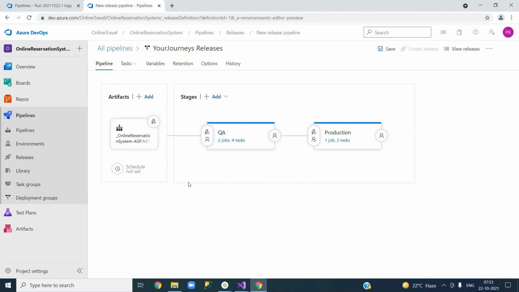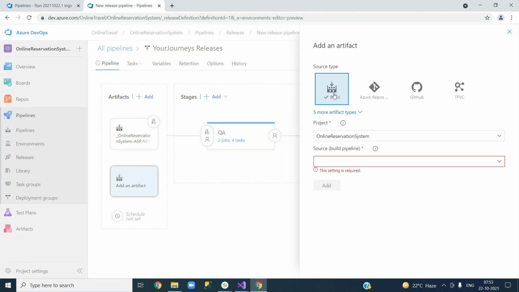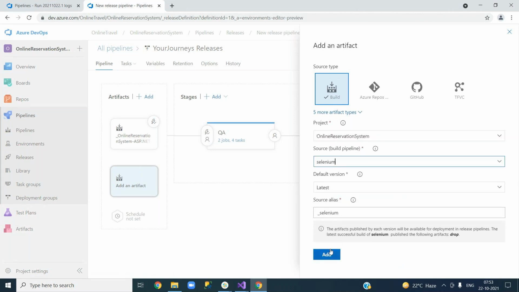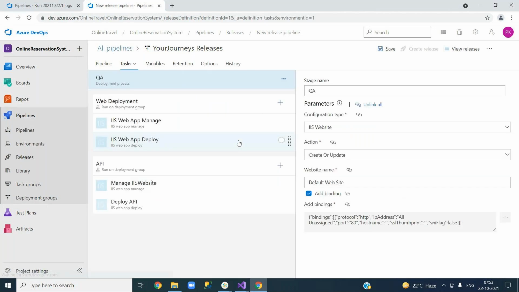For that, the first step is you need to have the artifacts, right? Go and add one more artifact under the artifact section. Where are you taking it from? You are taking it from your build pipeline. The project is this one only. Your pipeline name is Selenium, and you say always take the latest version. Just add it. Now let's go to your stage. You need to configure another job here to run your Selenium test cases basically.